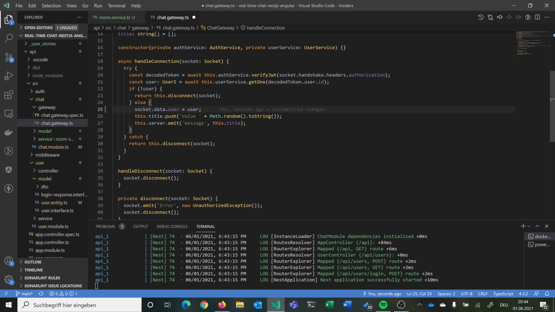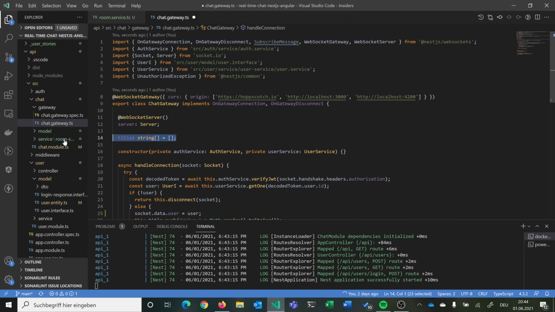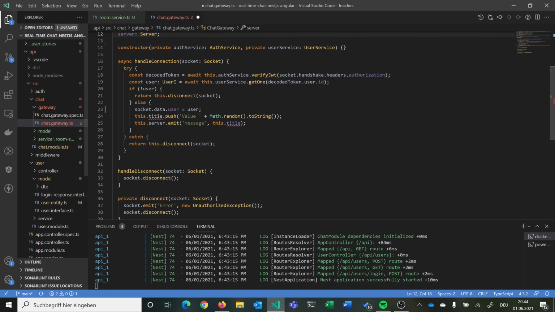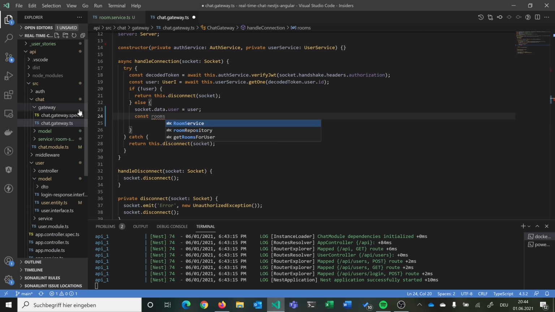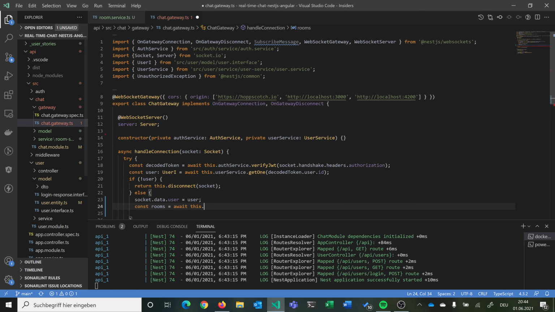And then at the moment here, we are creating like a random string, so we can remove this now, I think. We don't need this anymore. And then we can say we want to have like all rooms for my user. And then we say await this dot, I need to get the room service, private room service.